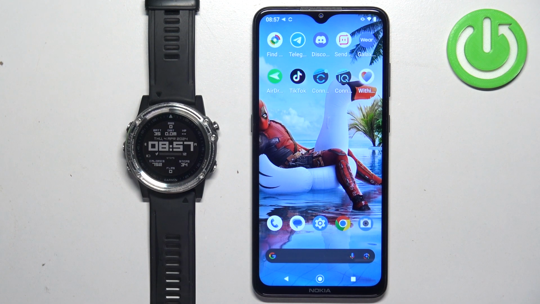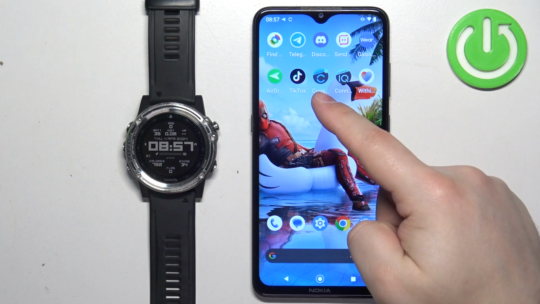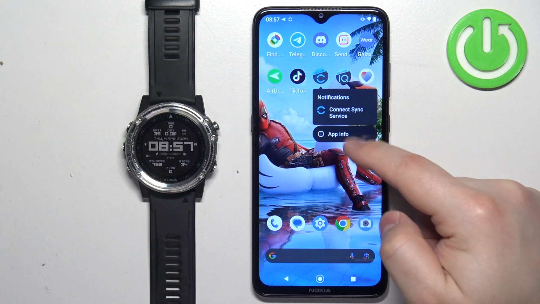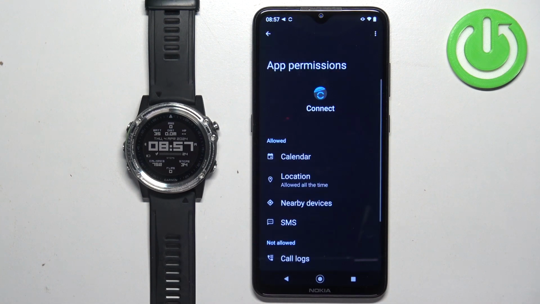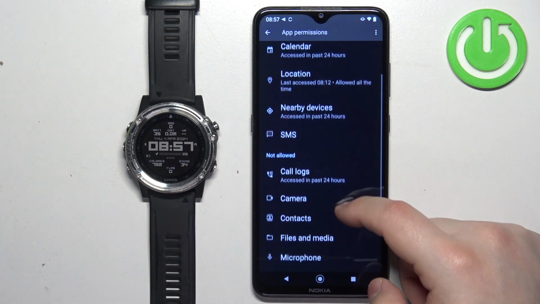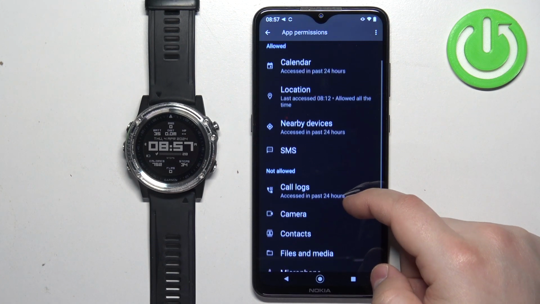So, first find the Garmin Connect application icon, and once you find it, press and hold on it, then tap on App Info, and here you should see option called Permissions. Tap on it, and right here you should see the list of permissions we can allow and deny.